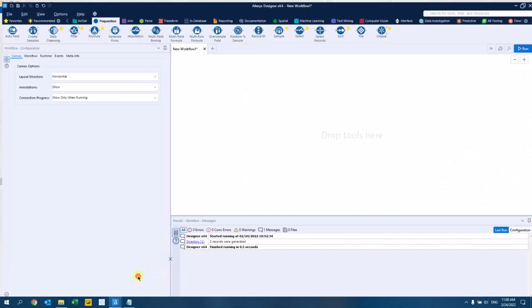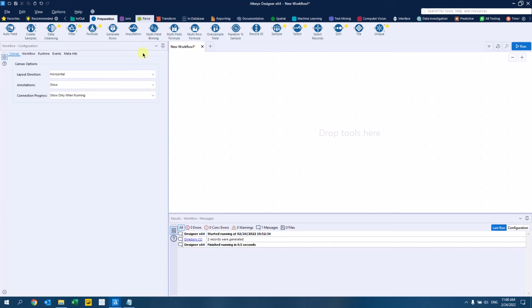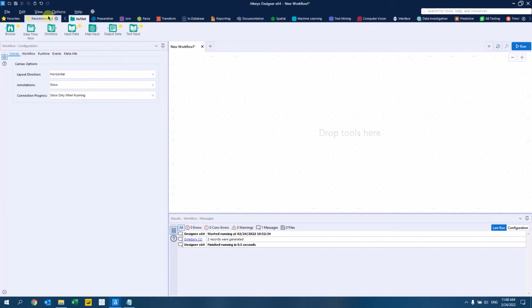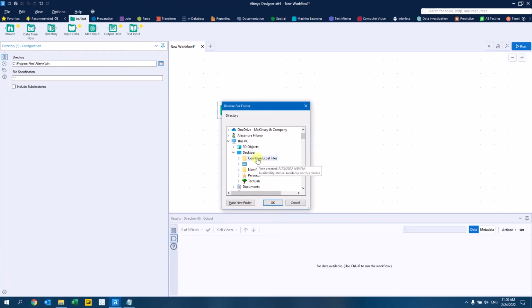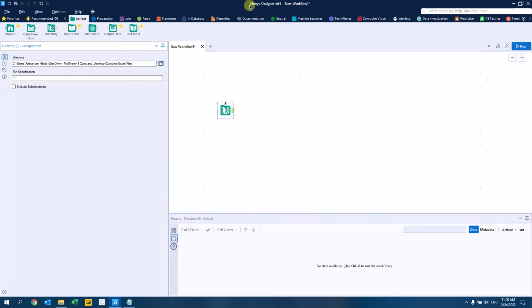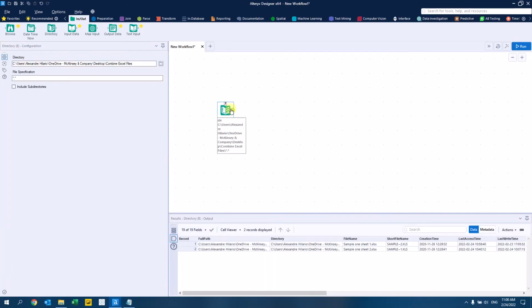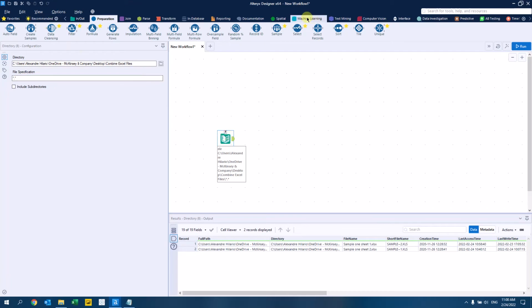Okay, so we are going to start by bringing in the directory tool, and let's look for that folder. This folder should only contain those files that you want to join, Excels, right? And we're gonna click run, and now we see we have all this different information. Before we do that, we're gonna create our first macro.